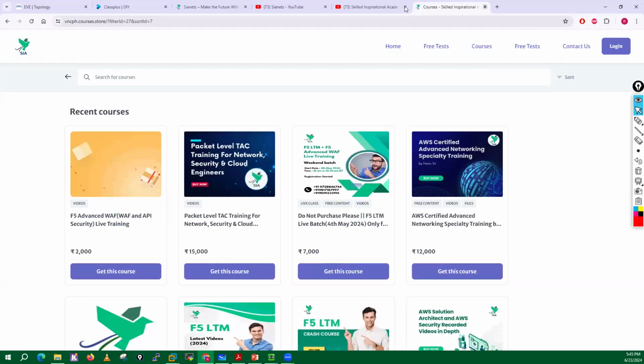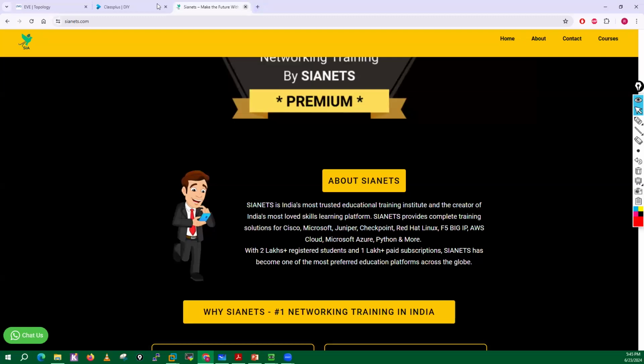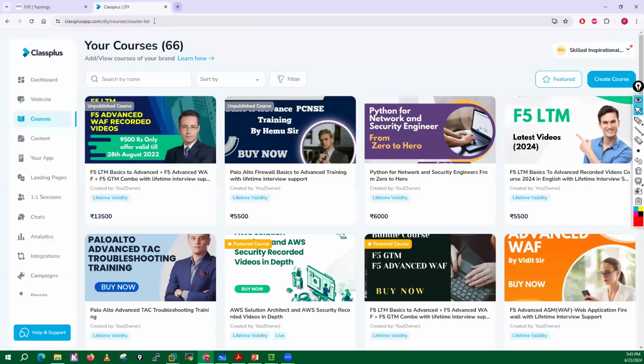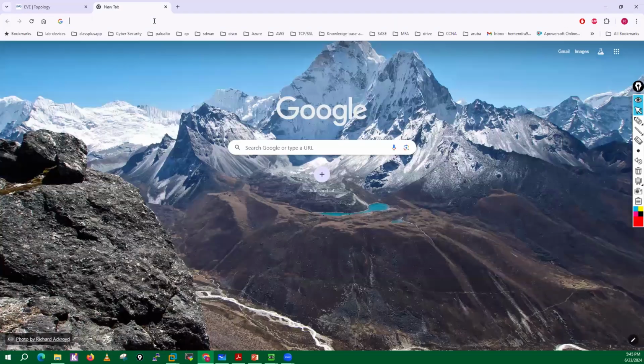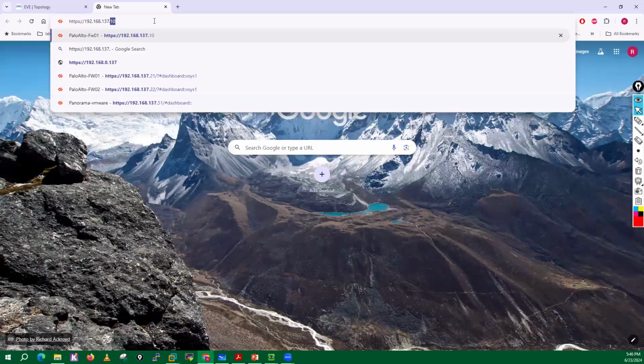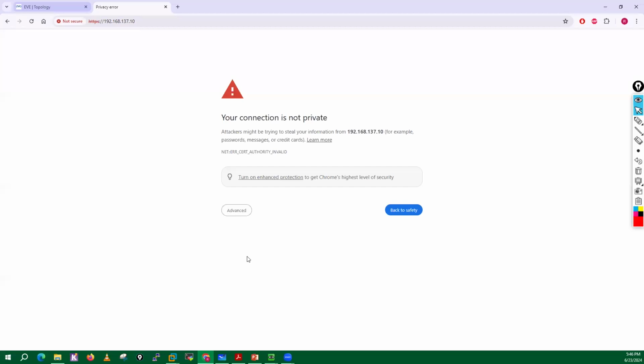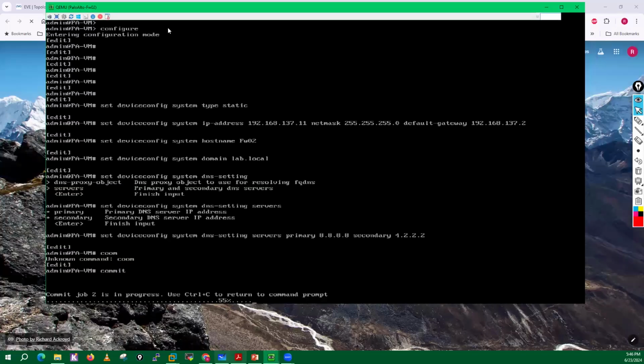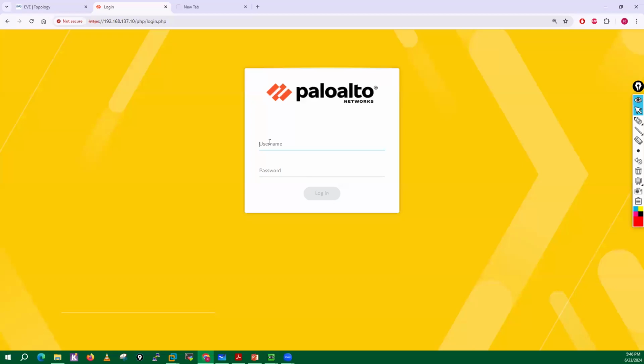Now let me close this. Let me take access of the firewalls now: https://192.168.137.10 and https://192.168.137.11. Yeah, the commit is going on, so that's why it will come up after some time. Meanwhile, I log in here.